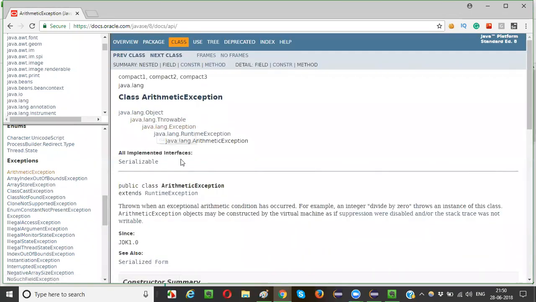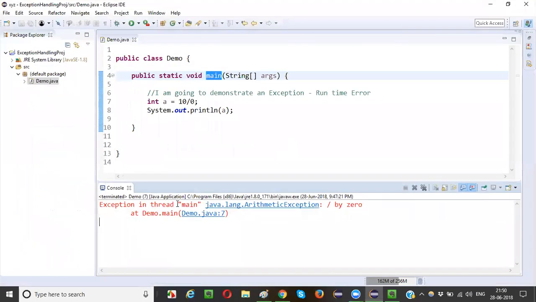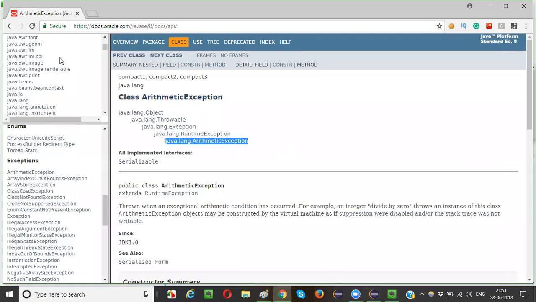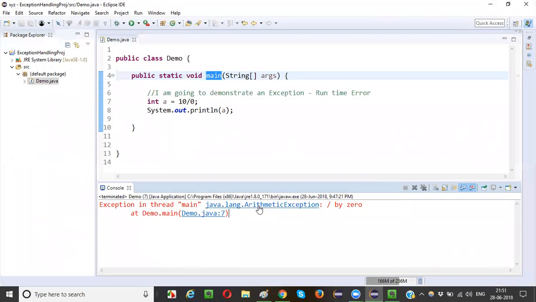So this is nothing but java.lang.ArithmeticException. I'm just trying to explain more details about this error, guys, to make you understand what java.lang.ArithmeticException means. It's displaying something from the library. This is the path where this particular predefined ArithmeticException class is there, under the java.lang package. It's displaying the path of this class in the Java library.